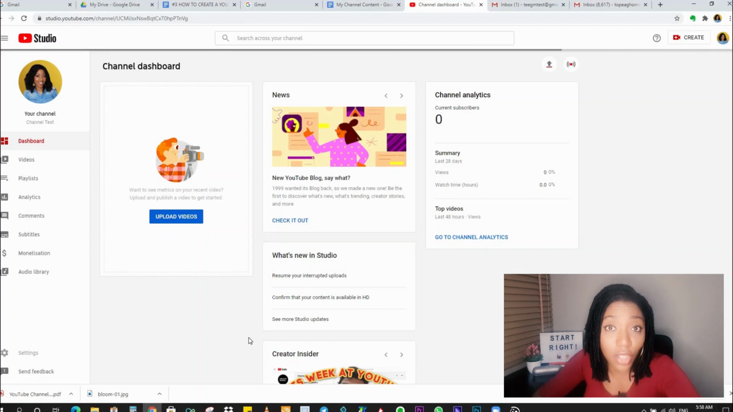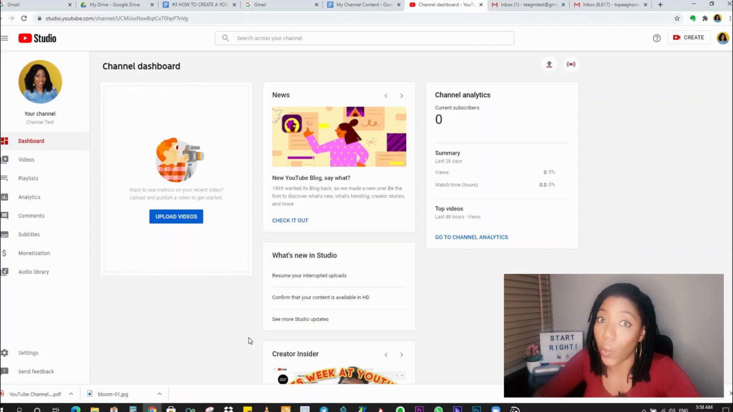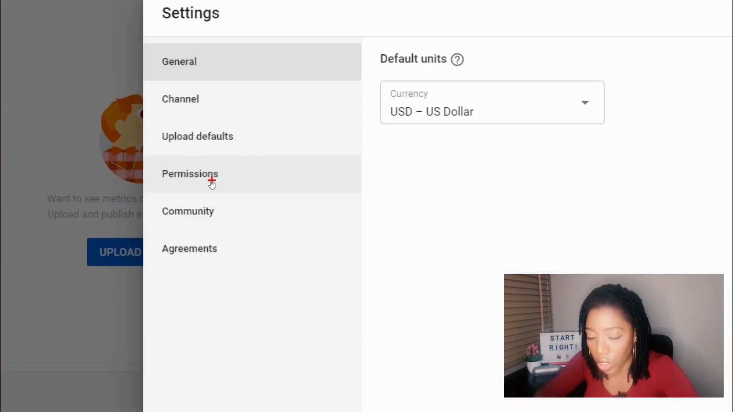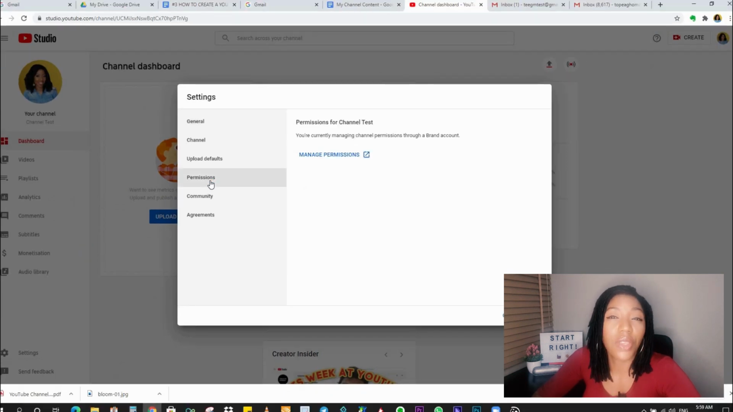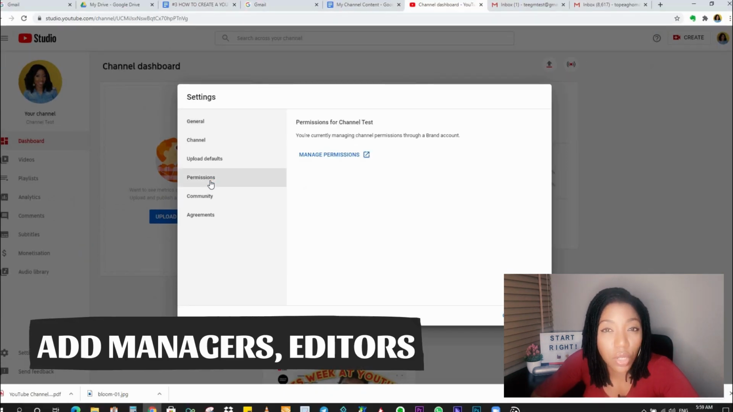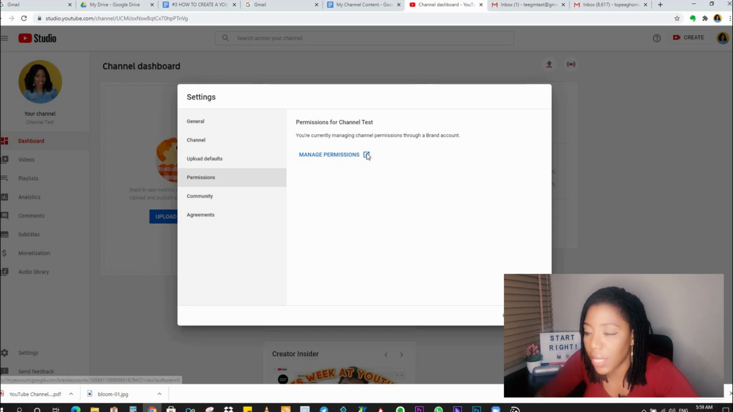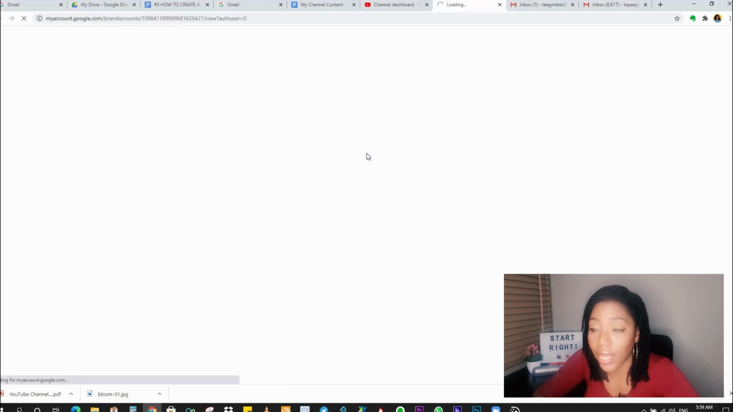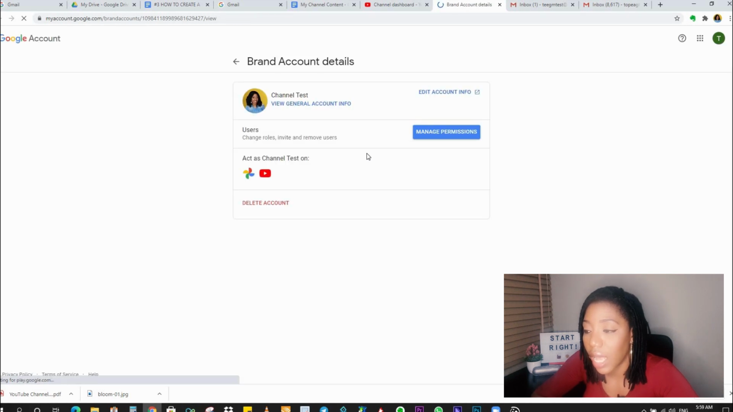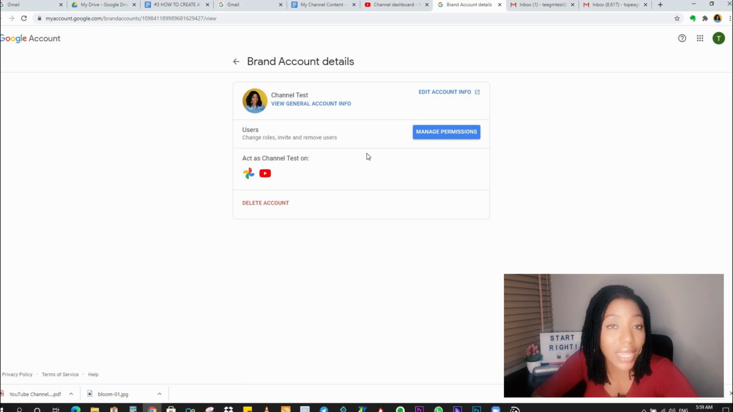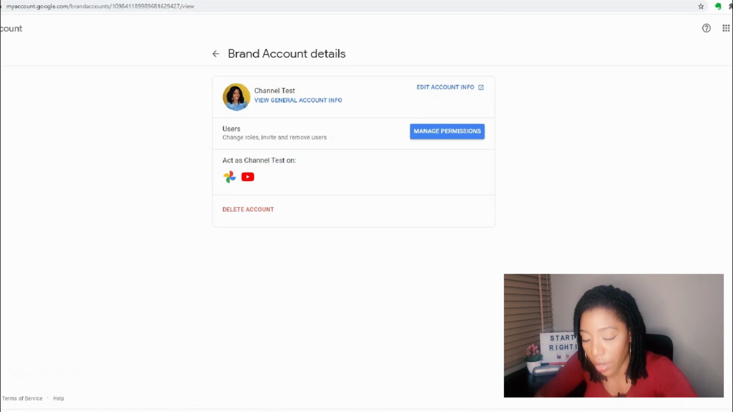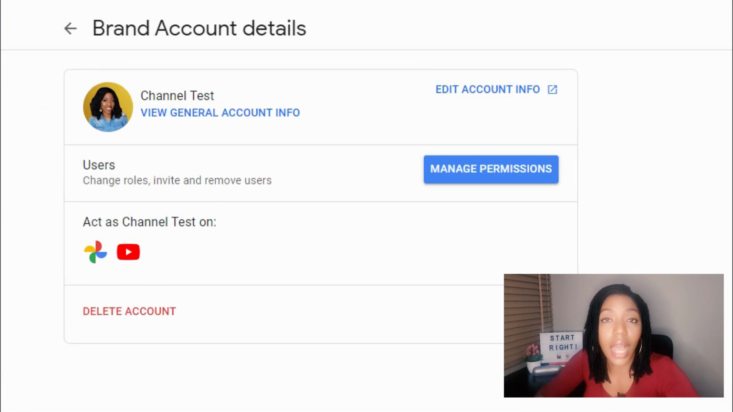Now, we are still not done with the settings area. Let's go right back. Now let's go to the permissions tab right there. Here is where you can add managers to your channel, editors, and basically if you have a team working with you on your channel and you want to grant them access, this is where you do that. You don't have to give your login details to anyone, your password, your email. You don't have to do that. All you need to do is come right here and grant access.